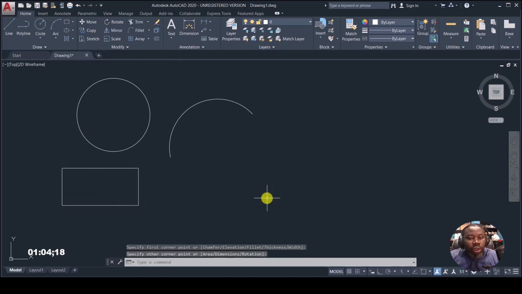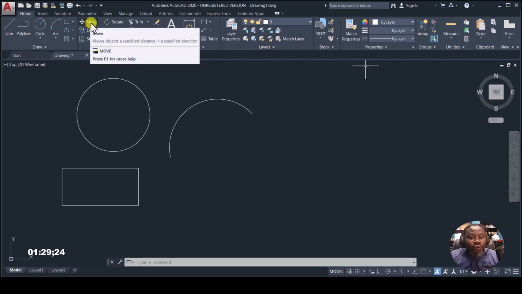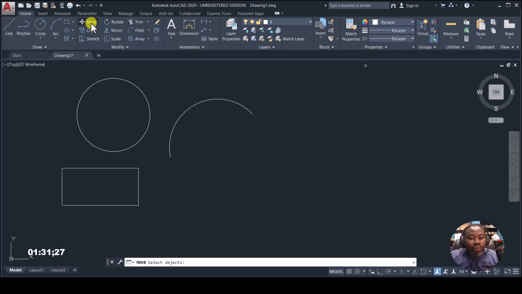Now, modifying tool. I want to modify by moving this object from one position to a different position. It does happen that while you are doing your drawing, your design, you might realize that an object is wrongly placed. You don't have to delete it and draw it again. All you need to do is move it from the original position to a new position. So to do that, we'll be using our modifying tool called move. I'll click on the tool move.